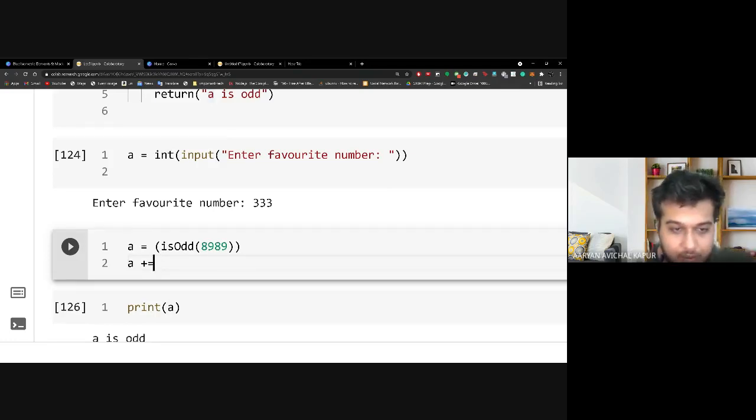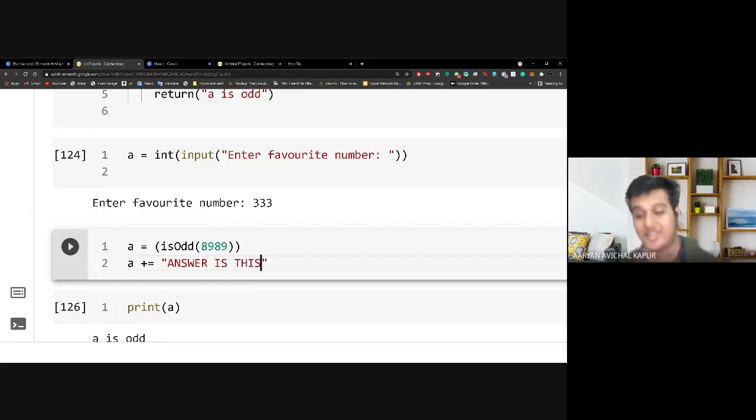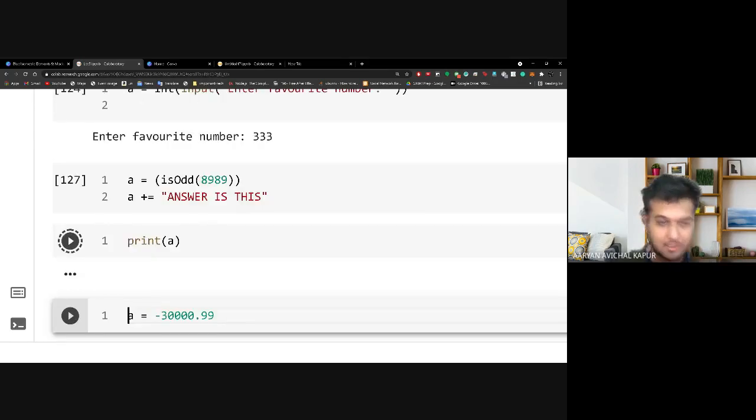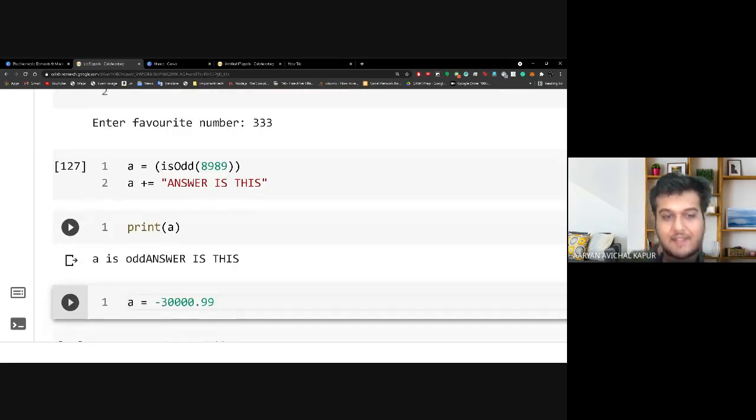So if I wanted to add another word to it, say yes, or no, whatever I wanted to add, that answer is this. This is something I can do because I have stored the output, the object, as the output of the function in this variable, right? So let me do this. You can see that I have added this line.